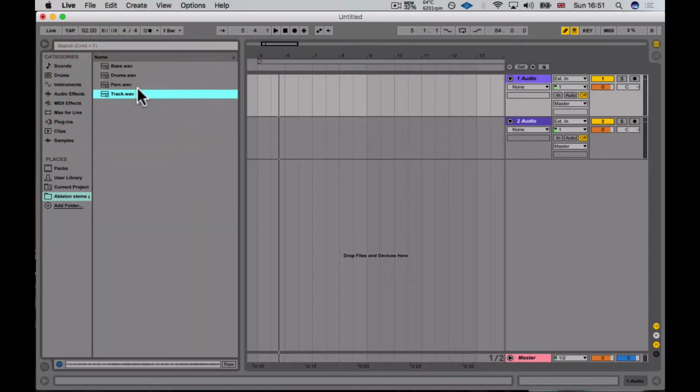And then we're going to highlight them all. If you don't know how to select everything on a Mac, you just simply click on the first one, and then you hold Shift and click on the last one there, and that selects them all.